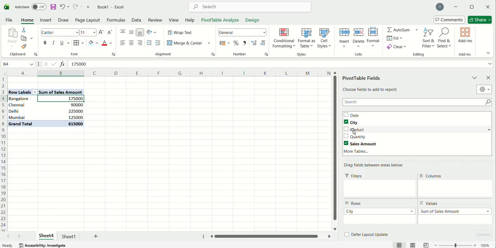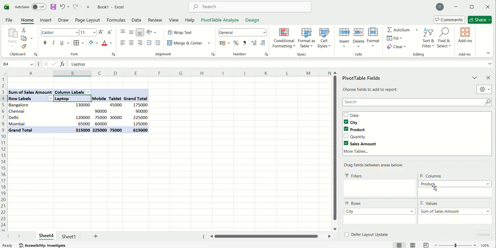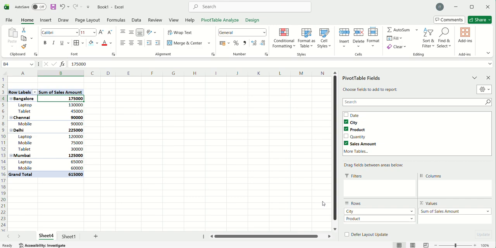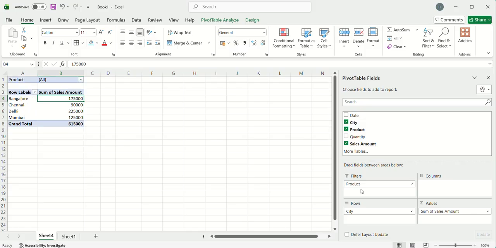Now I want to see what products Bangalore has sold. So I take it into the columns. Then I'll check the laptop, mobile, tablets, and these were the grand total of it. If I want to see that in another way, let's look at it this way. You can also check Bangalore laptop and tablets, and Chennai mobile, laptop, tablet, mobile. So you can place your data anywhere as per your ease.